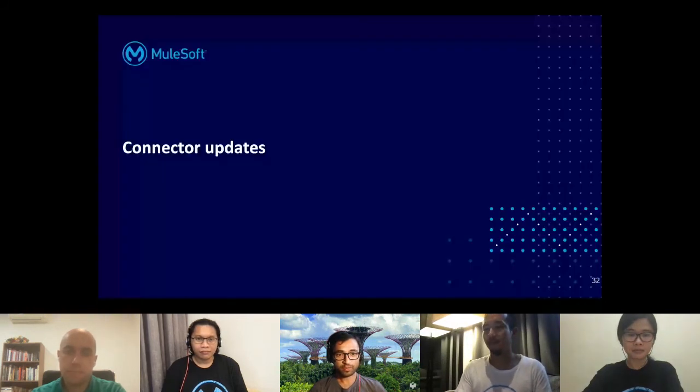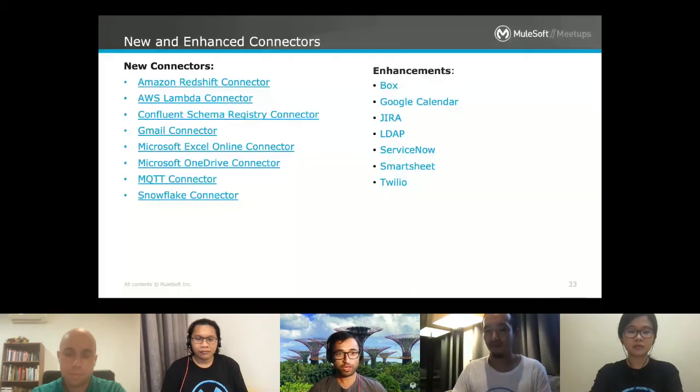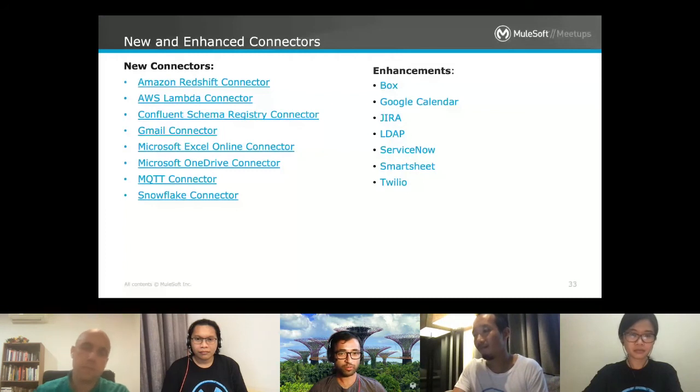Just some connector updates to share with you all. I know we have many developers here. If you are a developer and you're building integrations, there are a number of connectors that have been introduced for Mule 4 in the last month. All of the ones on the left are brand new, as far as I remember. There are links on the slide which will take you through references. However, they're all also available on Anypoint Exchange, so you can read about them.